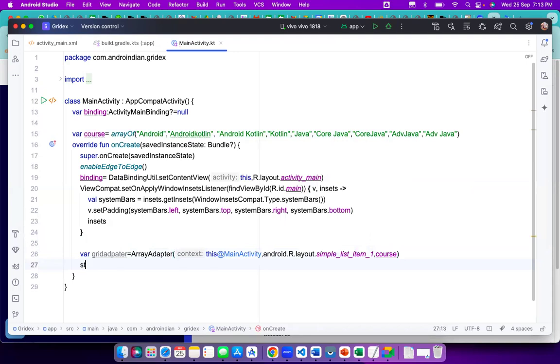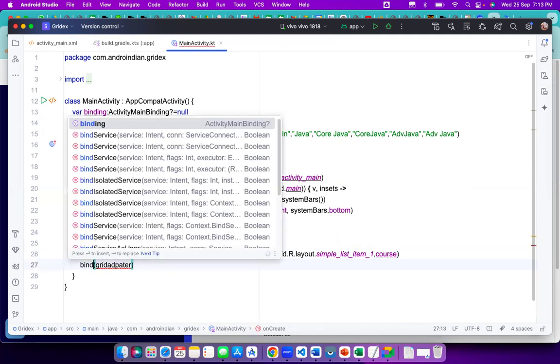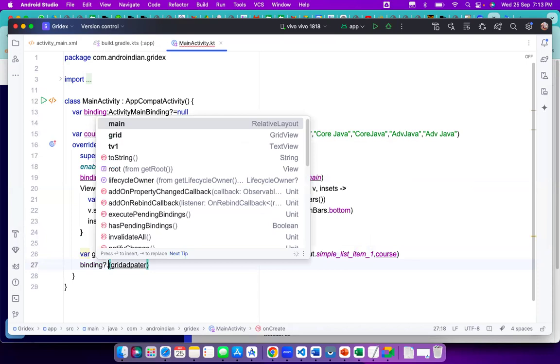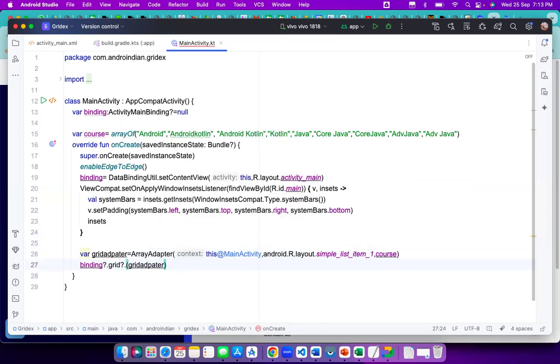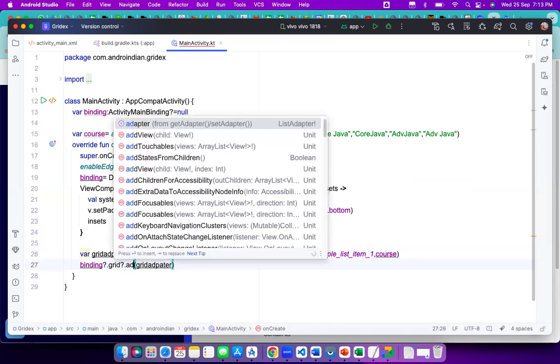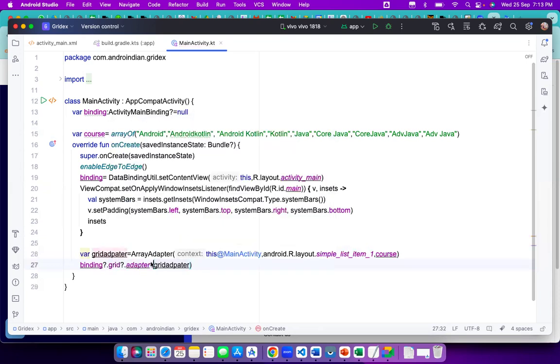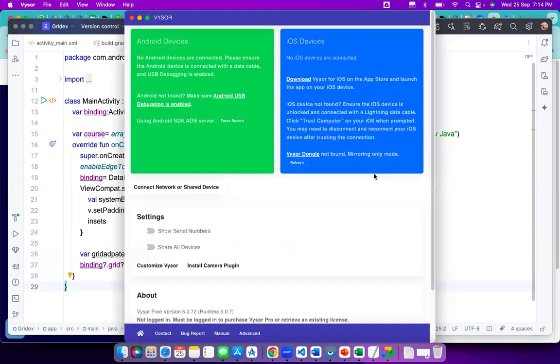Then here, array of, greater than. Done. Sorry, this is the binding dot grid dot adapter. So we have to set the adapter that is equal to this. Done. So now I'm running this. First, we will see this output, then we can go to the next step and we'll discuss the next step. So now it should create a grid view here.